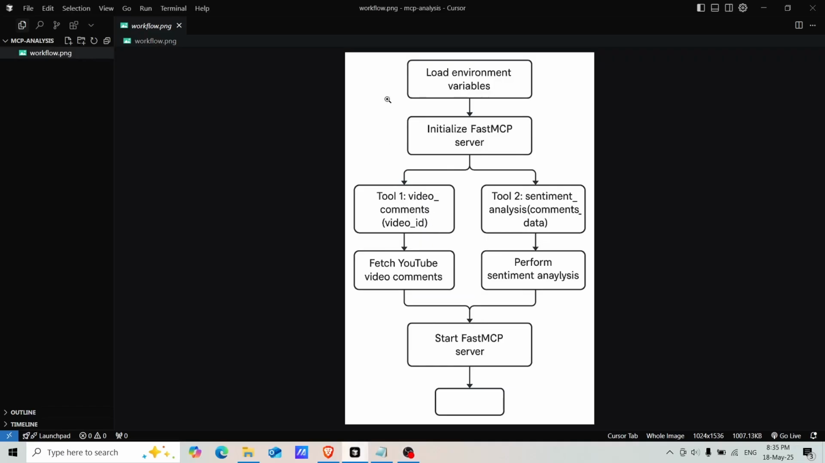And here is the workflow for the MCP server. We have two tools, YouTube comments and sentiment analysis. For YouTube comments, we will fetch the video comments from YouTube and perform sentiment analysis on the comments. So this is the MCP server we are going to build in this video.